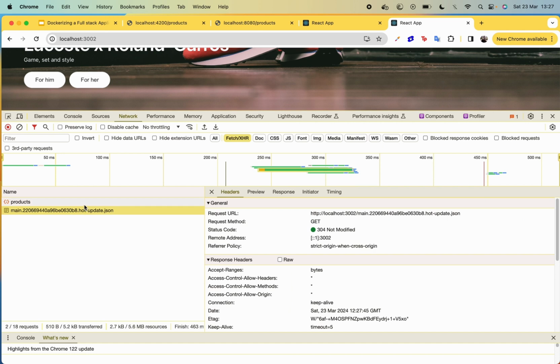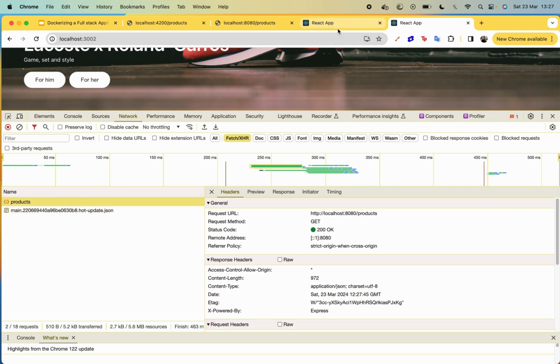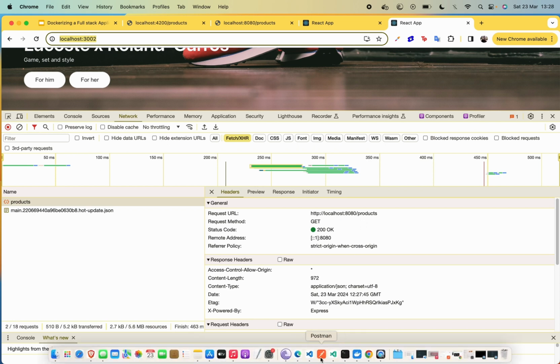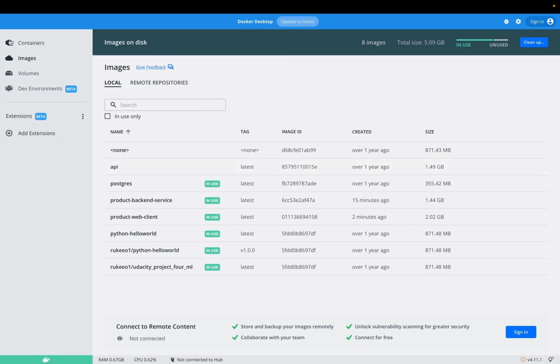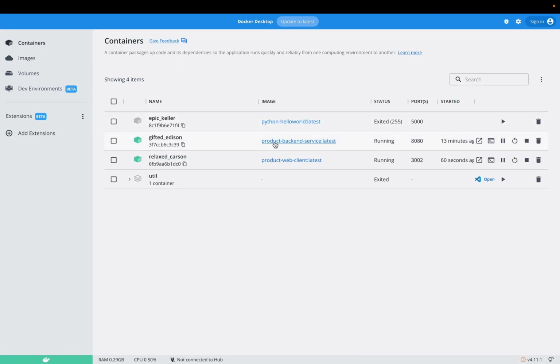So if you see, as always, we have a front end that's running on Docker, and we are making a GET request to another application, that's the backend service running in Docker. So basically, this is a summary of how you would Dockerize a full stack application, right? So yeah, those are both containers, your web client and your backend service running.